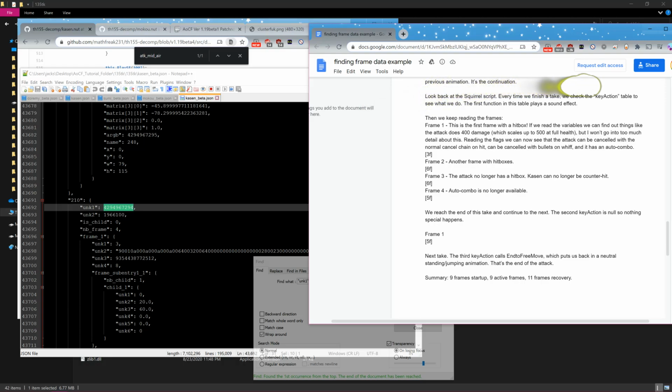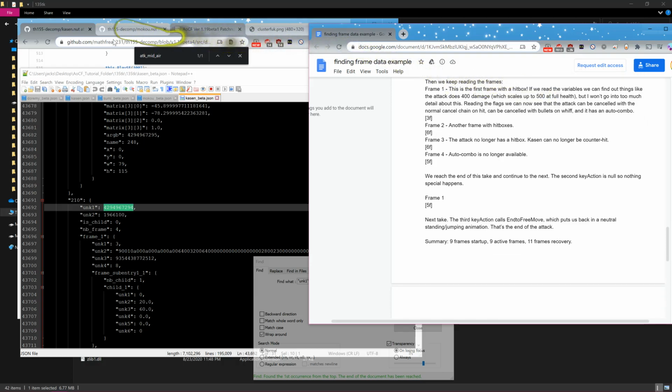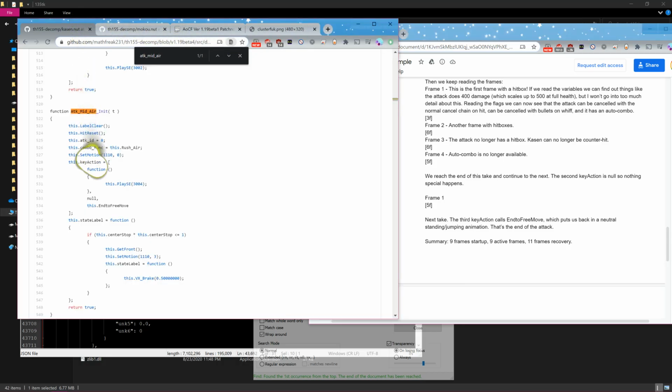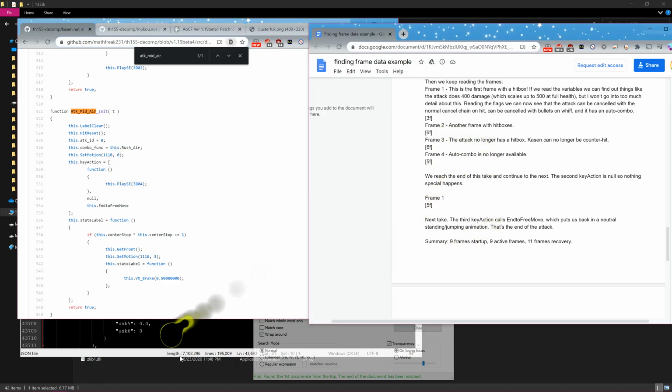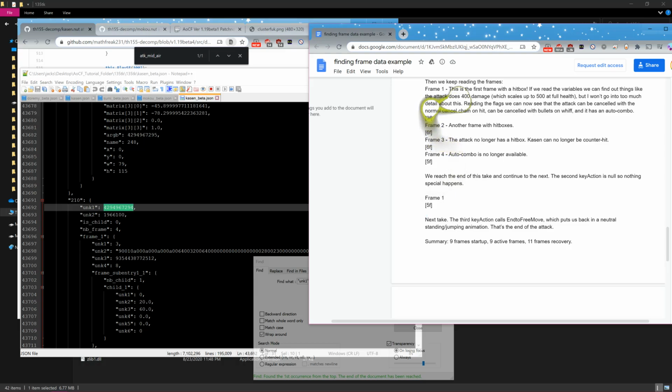Every time we finish a take, we check the key action table to see what we do. The first function in this table plays a sound effect. So if we check over here, function display SE. If you remember, SE equals sound effect. Okay, so this is the first frame with a hitbox.